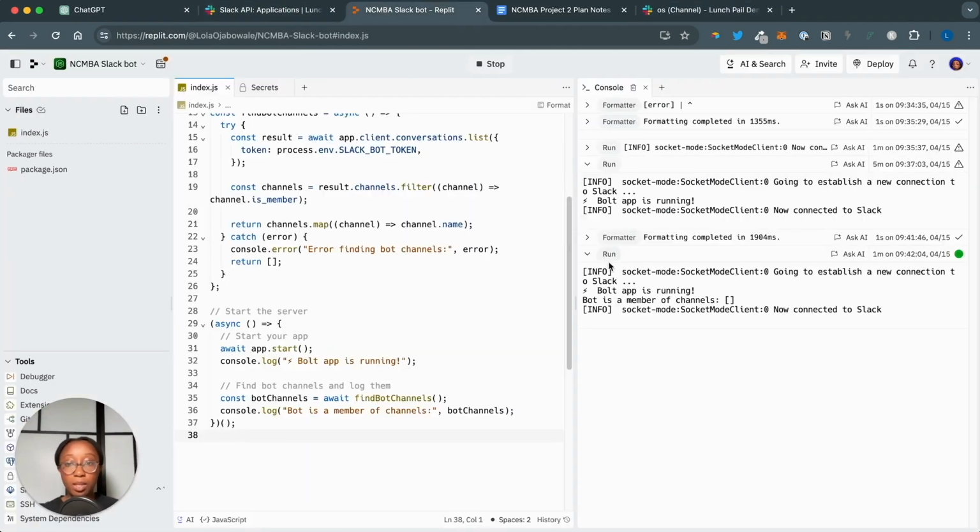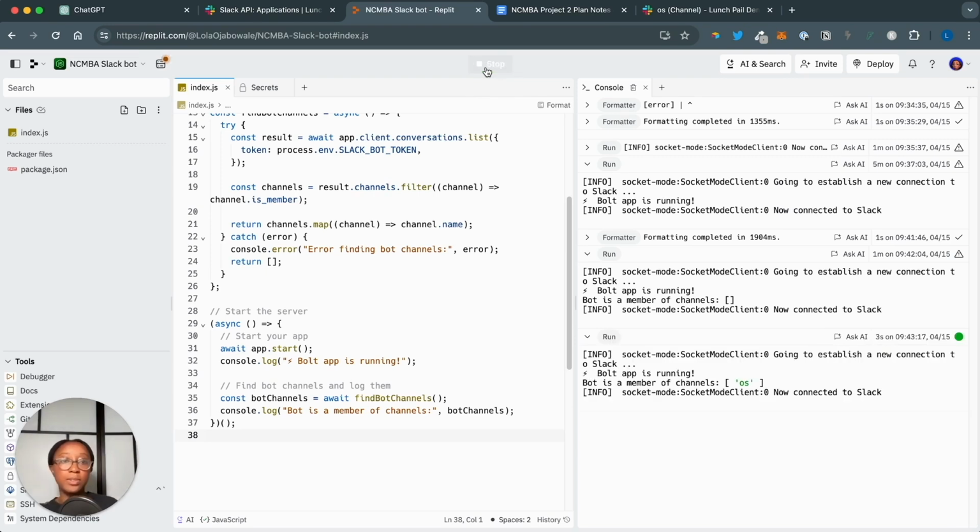So now that we added it to some channels, let's stop this and rerun, see what we get. Oh, nice. Now it's a member of a channel. So this function seems to work well for us. The find bot channels, because we're going to find all the channels and then we're going to post our message. So now let's work on the prompt for posting the message.